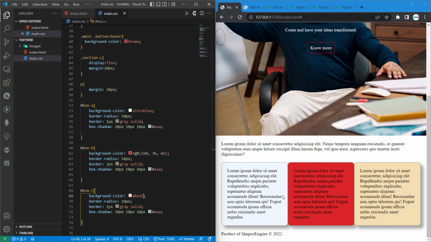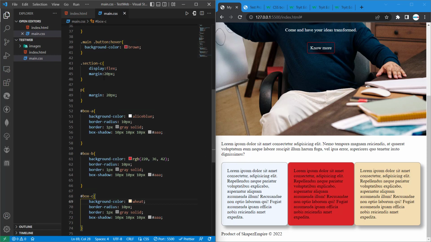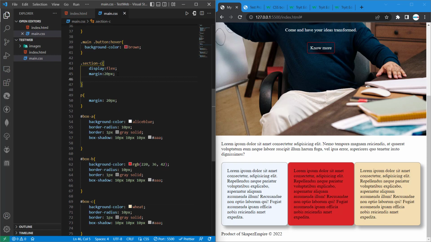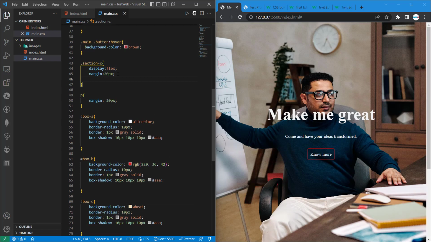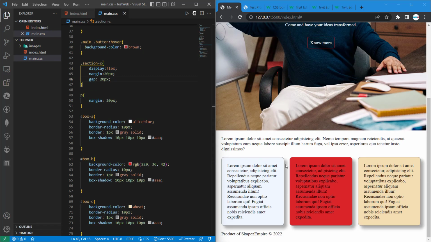To give them the space, remember they are inside a container. Flexbox has a property called gap. So I'm going to use gap 20px. When I use gap 20, you can see we have 20 pixels of gap within these divs. We have row gaps and then column gaps.